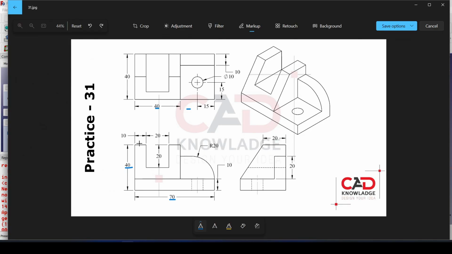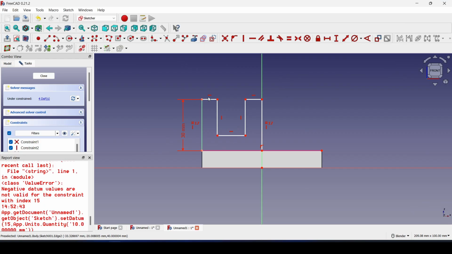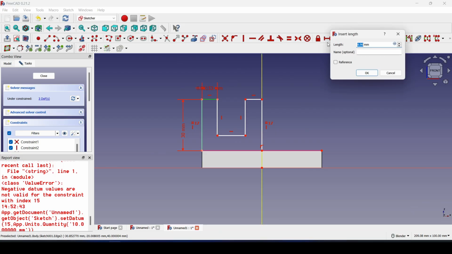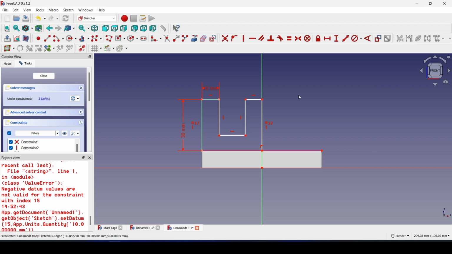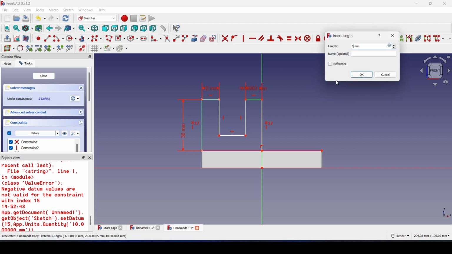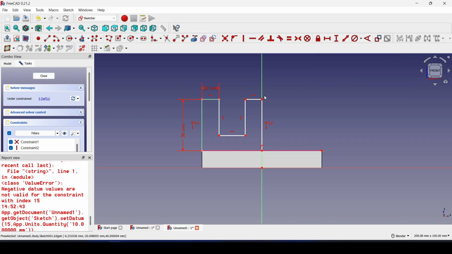Now we will go ahead and create this top portion. So we've got a distance of 10 millimeters here. Select that, give it a horizontal distance constraint of 10 millimeters. Now, again, we could either just manually create it on the other line, or we can use that equality constraint, select both of these, hit equal.